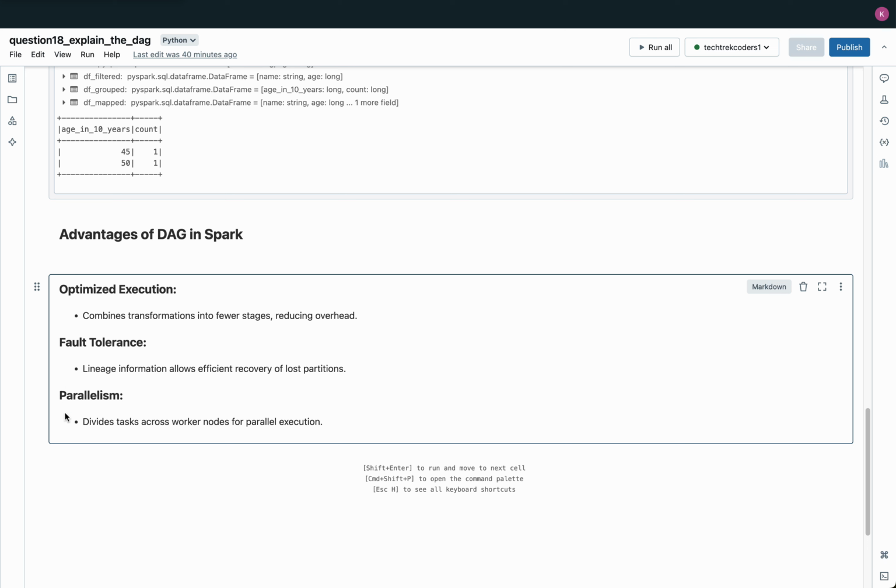3. Parallelism. The DAG architecture facilitates parallel execution of tasks, which is one of Spark's core strengths. Each stage in the DAG is divided into tasks that are distributed across worker nodes in the cluster. These tasks operate on separate partitions of data, enabling Spark to utilize the full capacity of the cluster's computational resources. This parallelism not only improves performance but also ensures scalability for processing massive datasets.